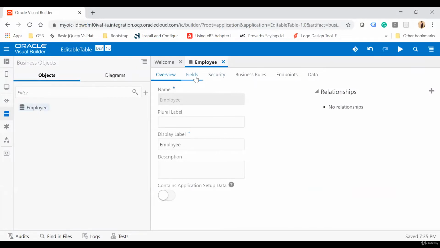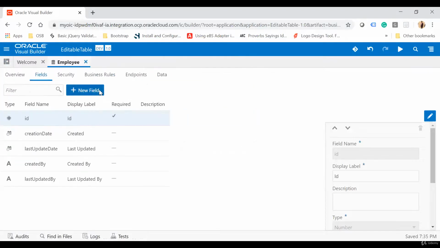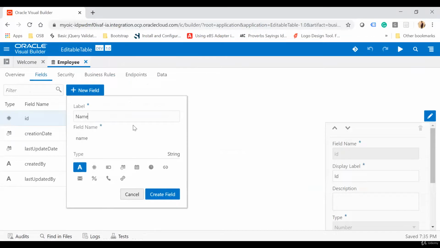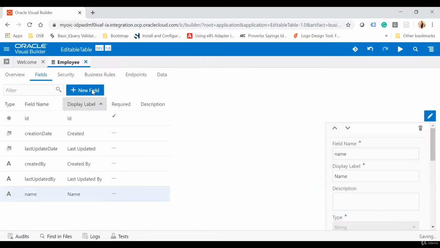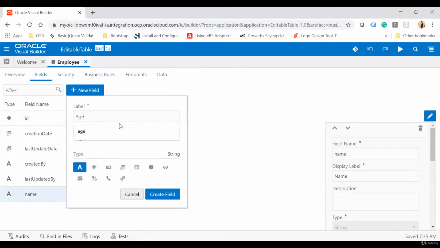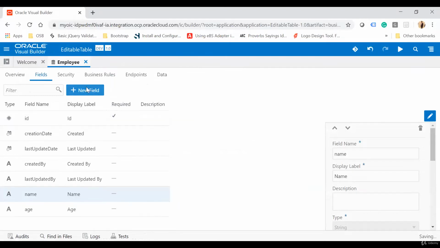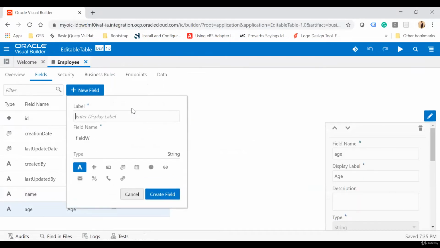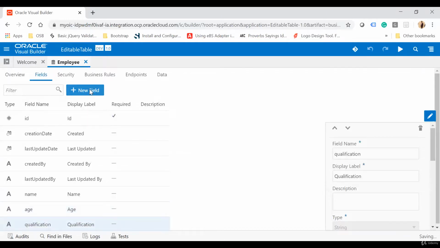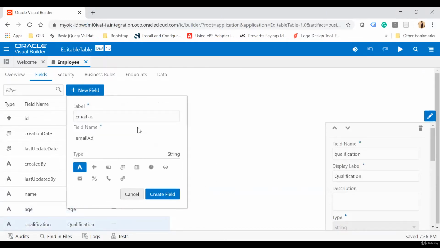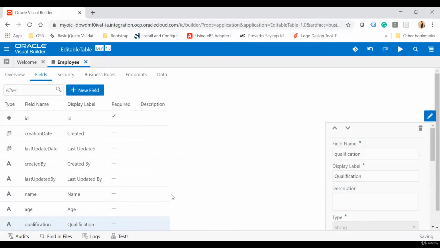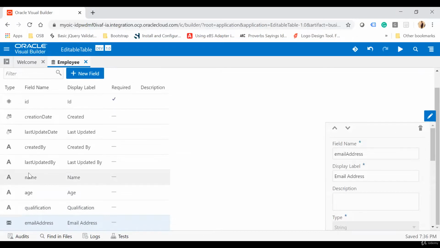Click on employee and create certain fields over here. I'm adding name, age, qualification, and email address. Okay, so I have created four fields: name, age, qualification, and email address.